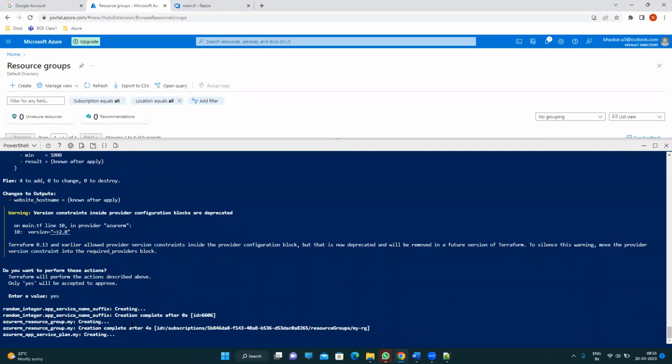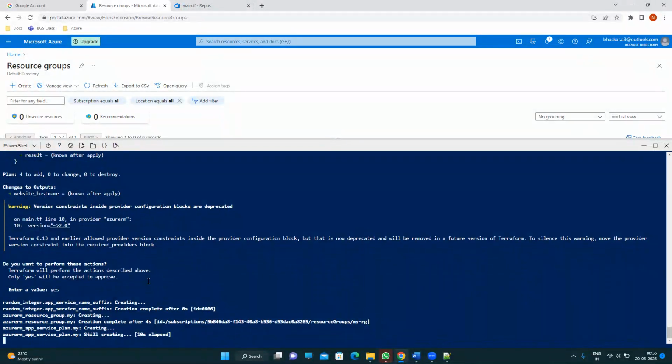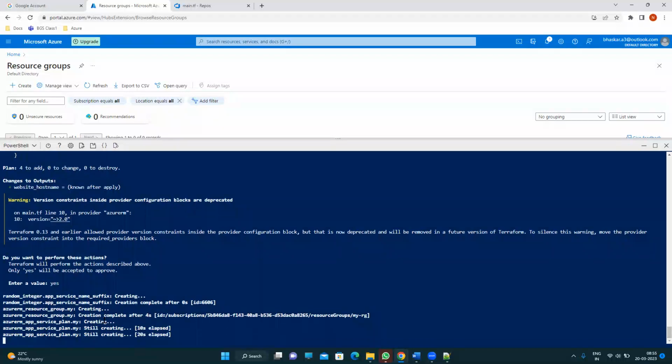It is creating. Creation complete. There are 4 things which it is doing, right? One is completed. Second one is completed. Let's see. The service plan is creating. It will give you the complete status of what it is doing.